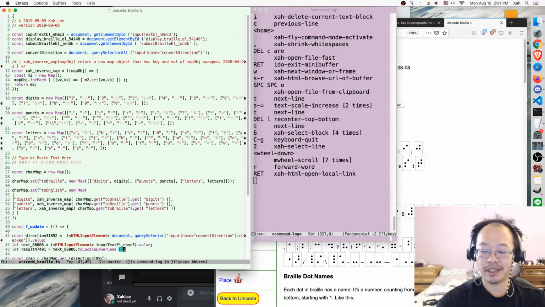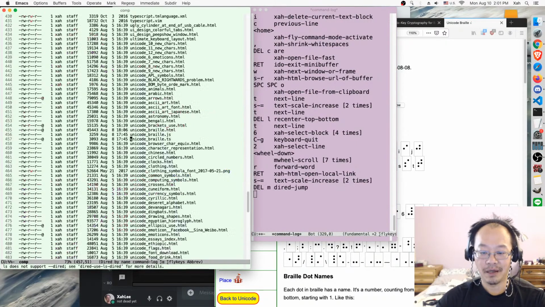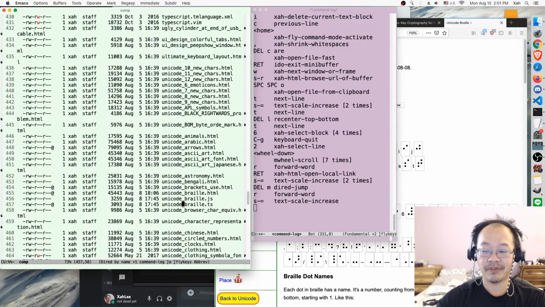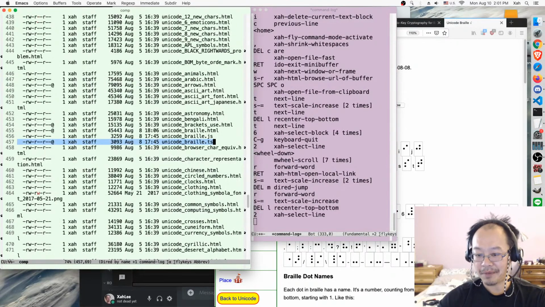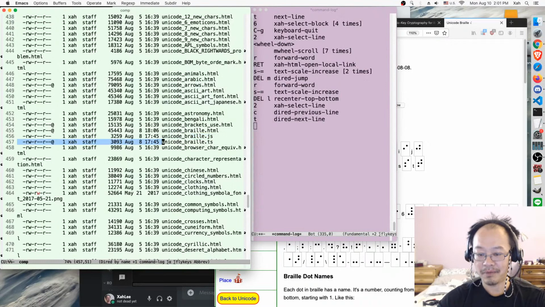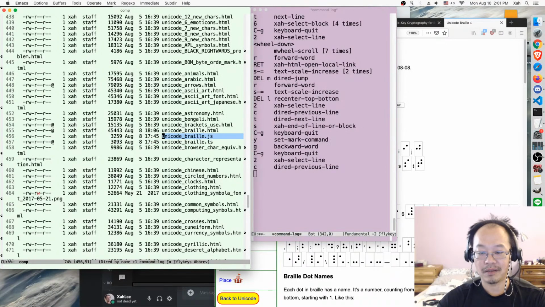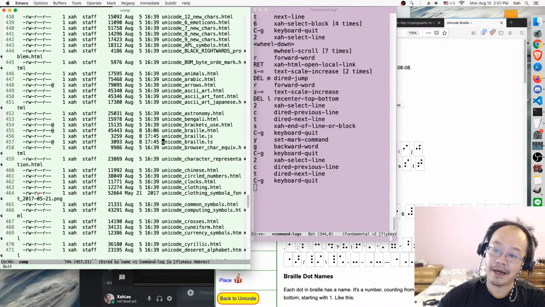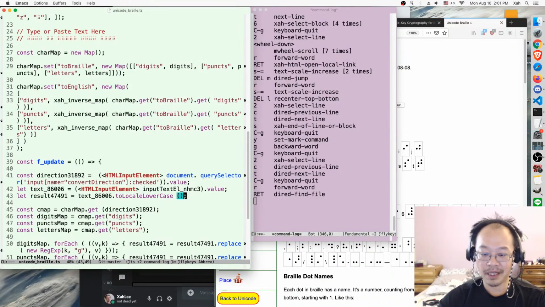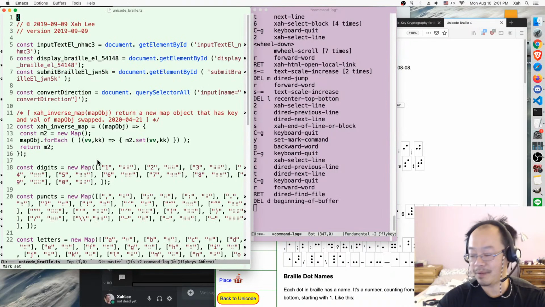Let's open it. It actually opens TypeScript because I do TypeScript. Let me magnify. Okay, so you see here is the TypeScript. Here is the JavaScript. So you open the TypeScript. TypeScript is a superset of JavaScript.